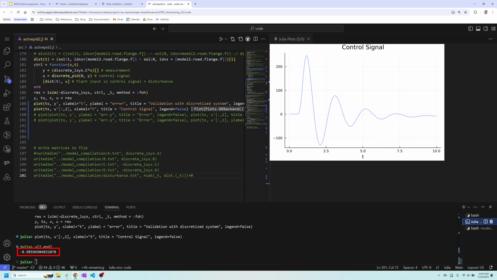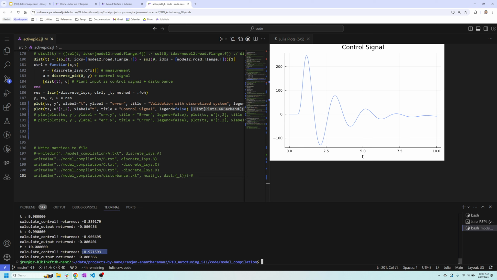So the difference between the two values we just saw is a difference of 0.1%. The difference between this value and this value is about 0.1%. And if we assume that that error is within our acceptable bounds, we can say that we've completed our software in the loop validation.